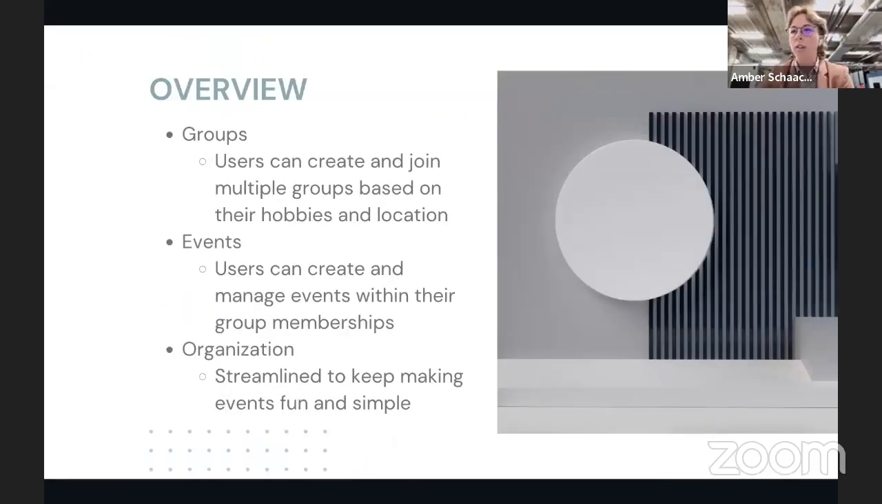So just a general overview of my application. Immediately when I made this app, I thought that the events would be the bulk of it, which it essentially is, but it has kind of come more down to the groups and the groups that you're in. So a user is allowed to create and join multiple groups based on their hobbies and location. And then within those groups, a user is able to create and manage events within their group memberships. So again, this is just more of a streamlined way to keep making events fun and simple and to organize everything.